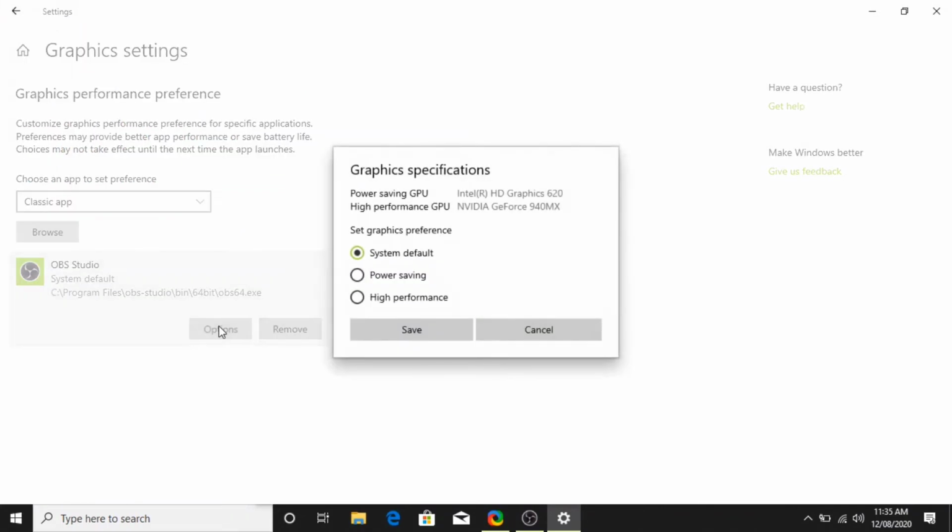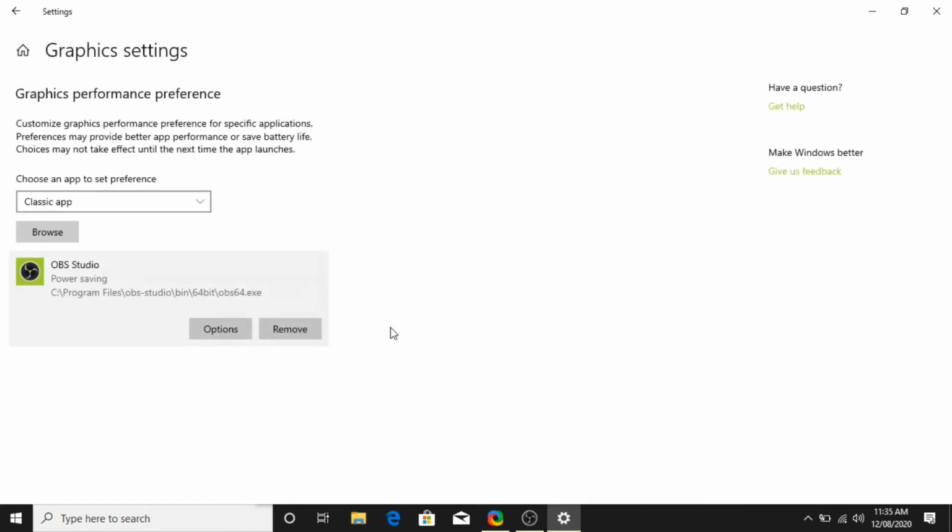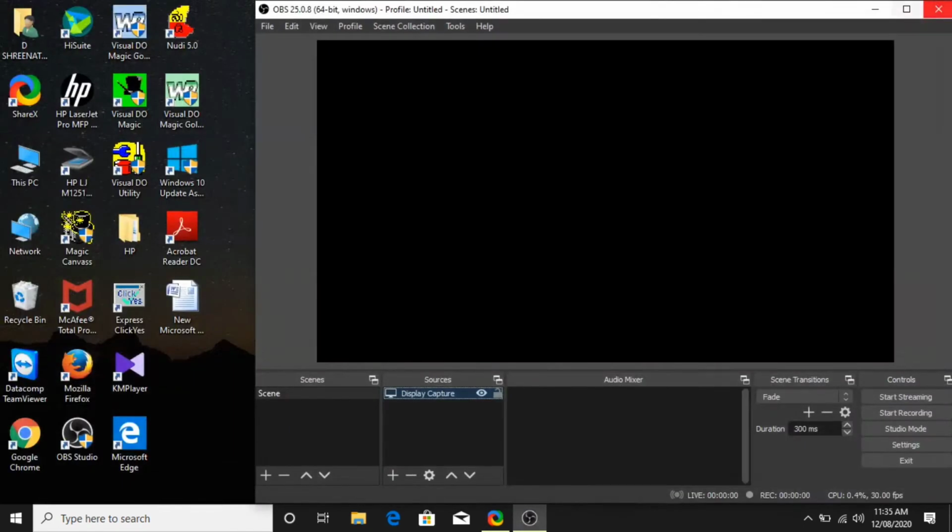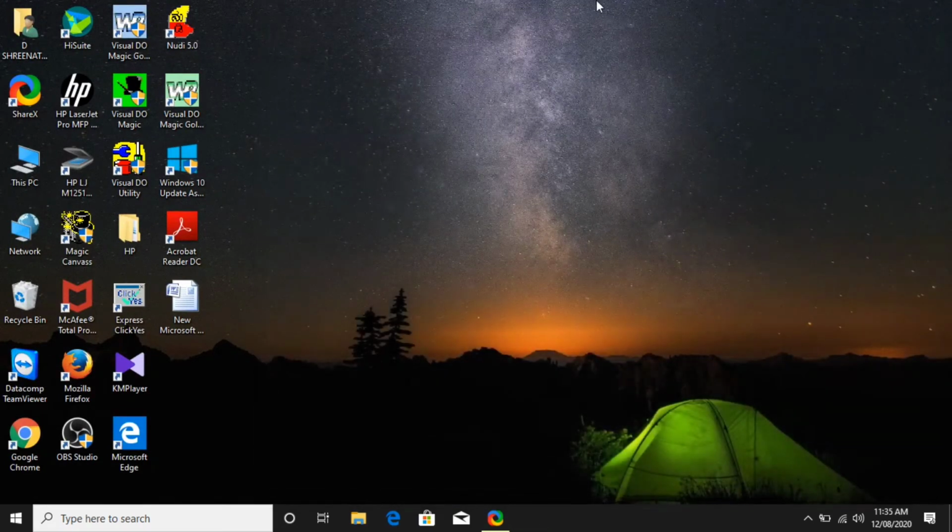Then go to the options and switch the system default to power saving. From system default to power saving, it has to be in the power saving option. Save. Now close all the tabs, close this OBS Studio tab, just refresh one time and then restart the OBS Studio.